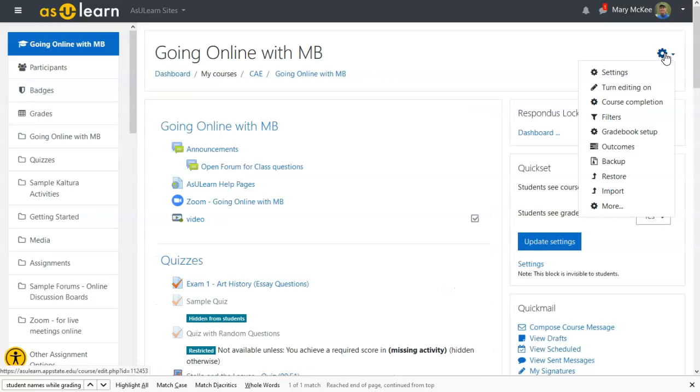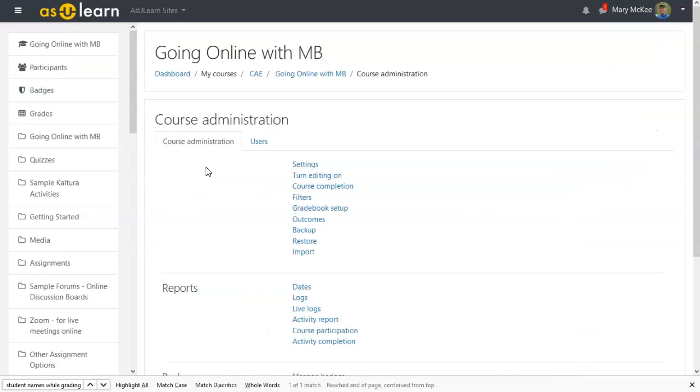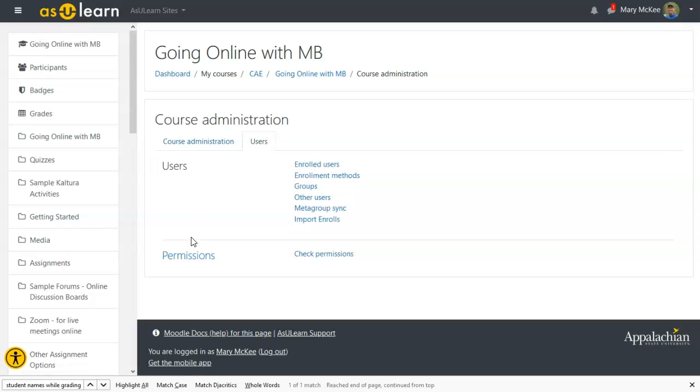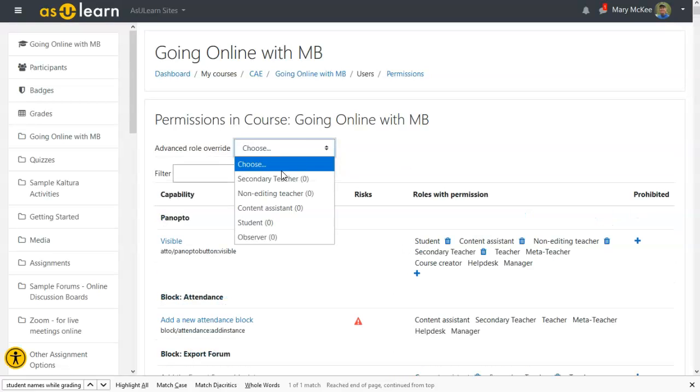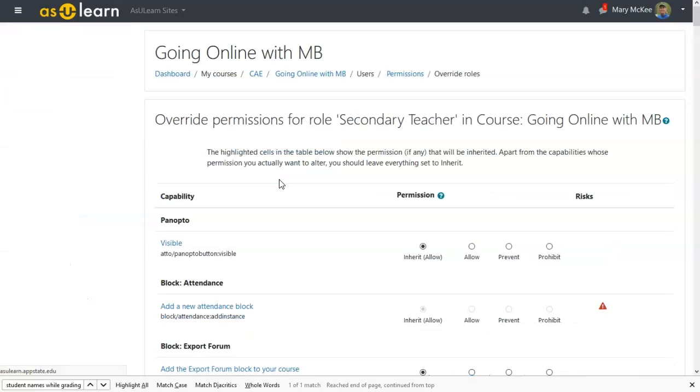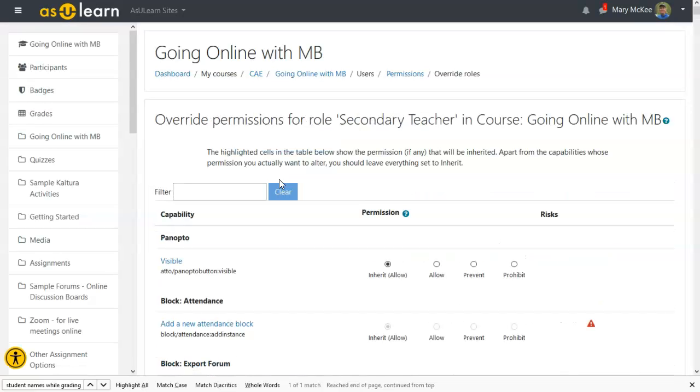and now under the gear I'm going to go to More. There are two tabs, Course Administration and Users. I'm going to go to Users and then to Permissions. From here, I'm going to override the role of the secondary teacher. Secondary is below a teacher. It means they can't add other teachers to the site.